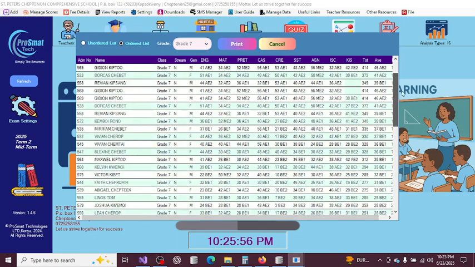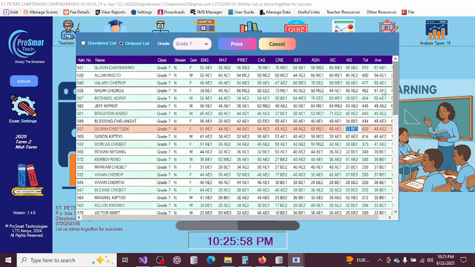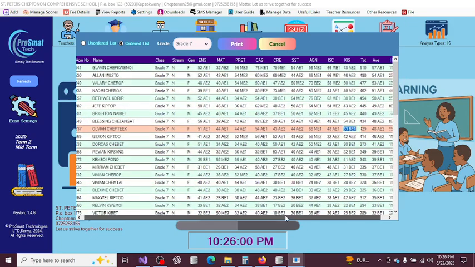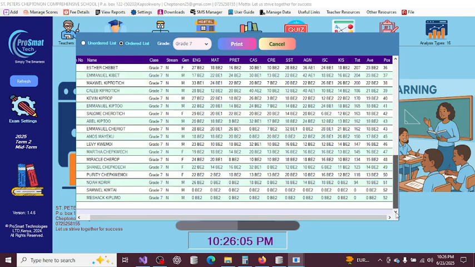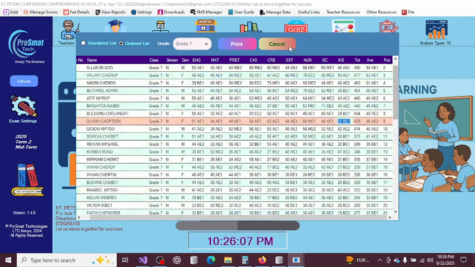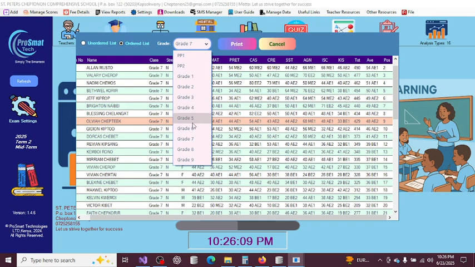How many are they? Let me check on the rank. Let me see how many they are. For grade 7, there are actually 52 of them. That's grade 7. So you can also generate for grade 8.